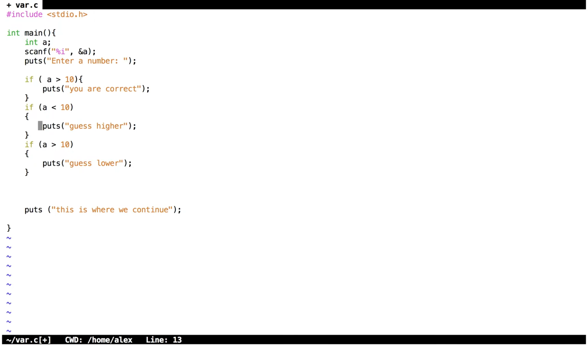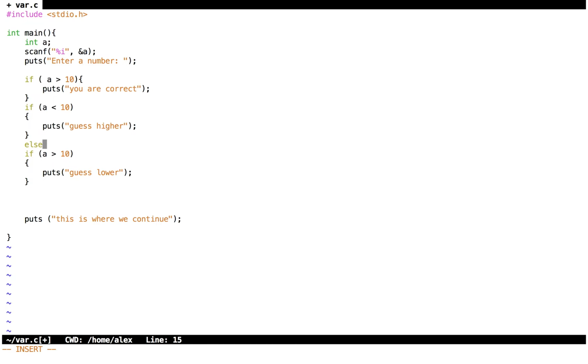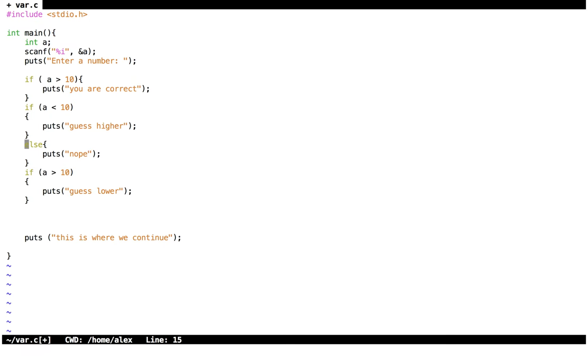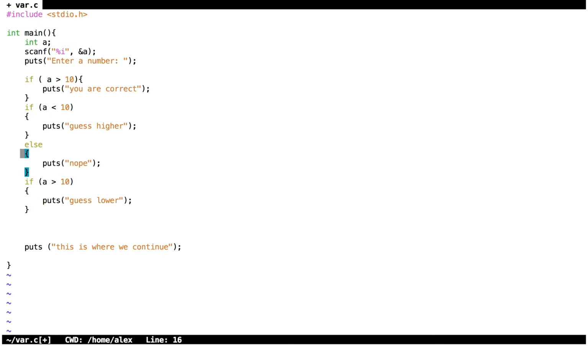Just keep in mind that in order to do else if and else, we have to have an if statement started off. So let's say we want to build off this middle one here. We could say else, just say nope. And so if A is less than 10, it'll print guess higher, and if it's not, it'll print nope.